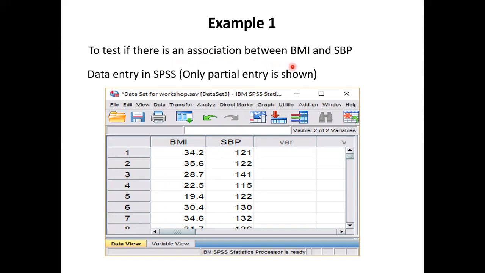Is it true that a big BMI means what? High BMI means obesity. If the person is obese, is the BP also high? How do we get BMI? Weight divided by height squared. If weight is very high, BMI will be very high. Does it mean the pressure is very high? Does high BMI mean high BP?